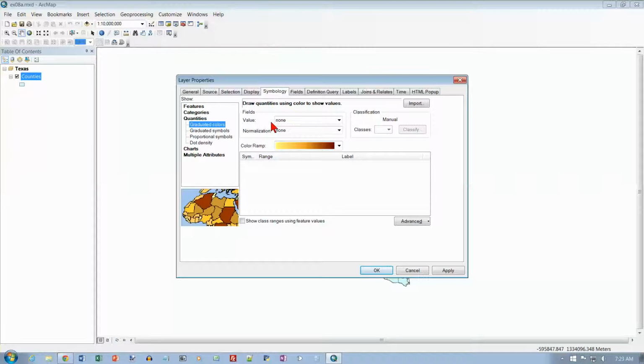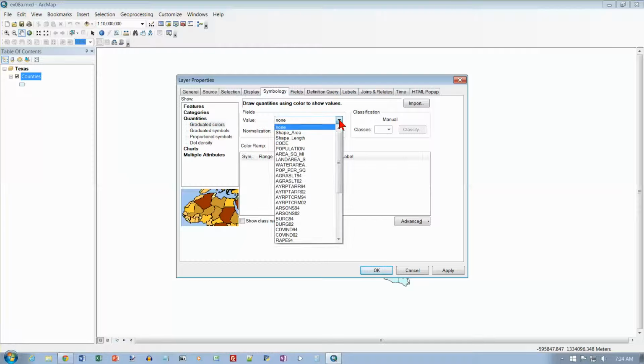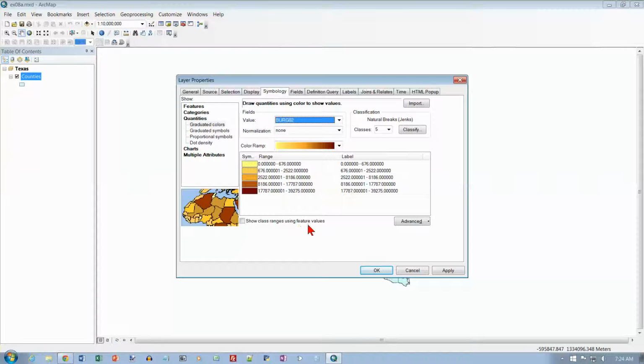And we have to tell it which number, or which field, we want plotted. So we go to the fields here, because there could be a whole bunch of different numbers associated with a given county on the map. And I want Berg 02. I think that's data from 2002.